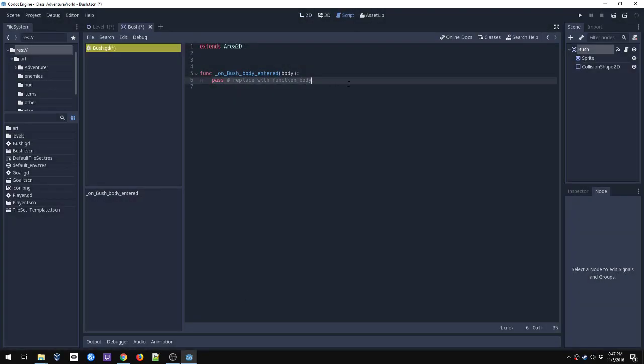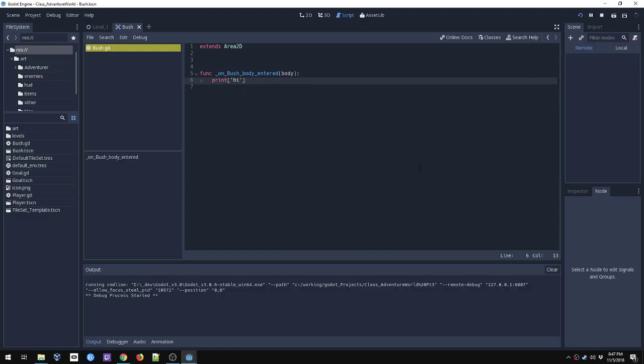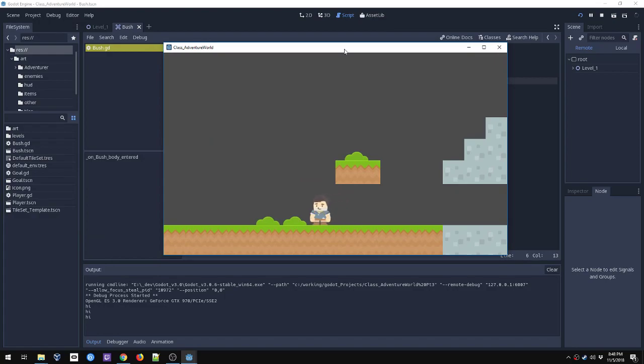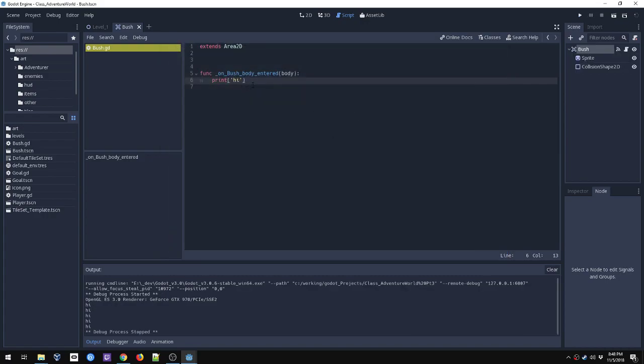Now I can tell that this is working by doing print, and we'll just say something simple like hi. Alright, so I'll play, and then when my character walks over here, now I got some by default, and that's because they're hitting things, probably the floor and whatnot, but if my character walks in, I get another one. And if I walk out and then I walk back in, I'll get another one. So that's what we want. We want to see that collision.